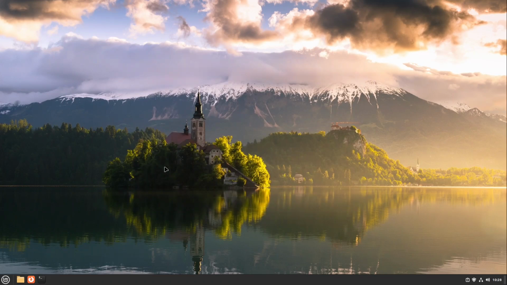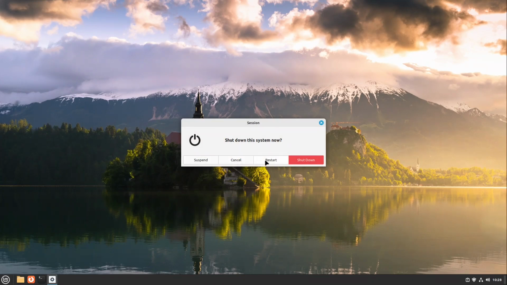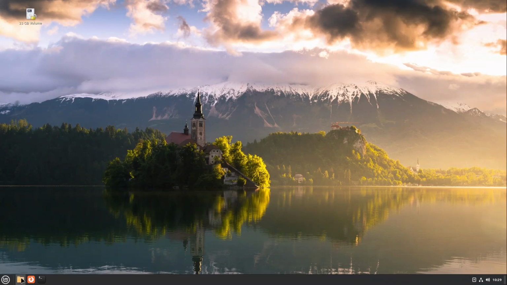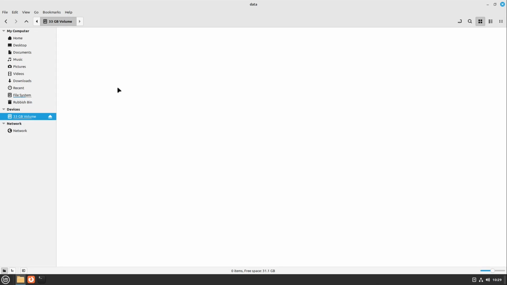Let's close our Disks program, select the menu in here and select restart. See you in some seconds. And now we are asked for our decryption password for our data partition. So I type in the password for decrypting our partition, I press enter and now our system boots up. And after some seconds, our computer is booted up. And if I head over to Files, we can now see here our 33 gigabyte volume, which is in this case the encrypted, or decrypted, one.